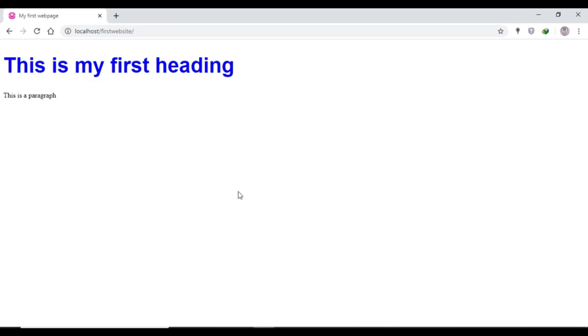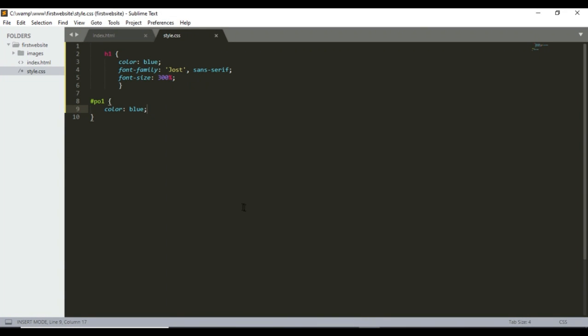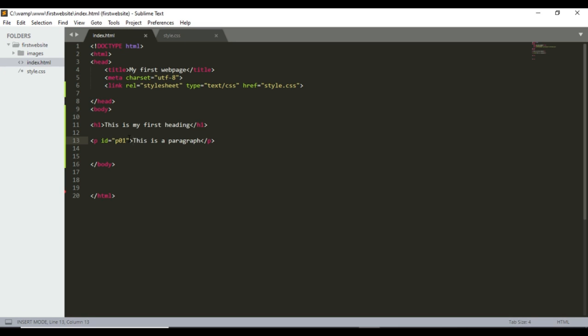Let's see if it's going to work. It's not working. I don't know why it's not working anymore. It's not working. Color here.